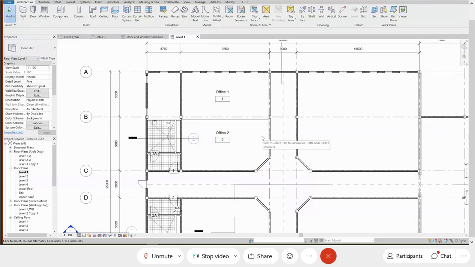Okay, this is useful especially when your design has some open plan. You have a big open plan area, but you want to divide those spaces within the open plan. You do not need to purposely create a wall or partition. You just use the room separator.